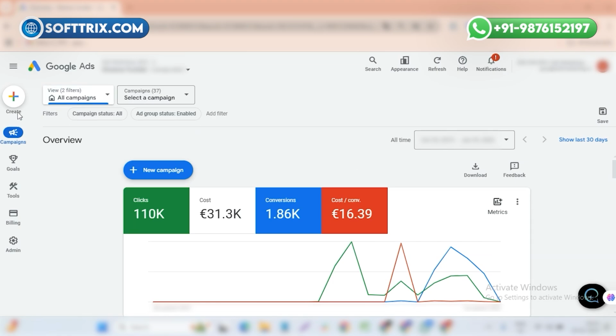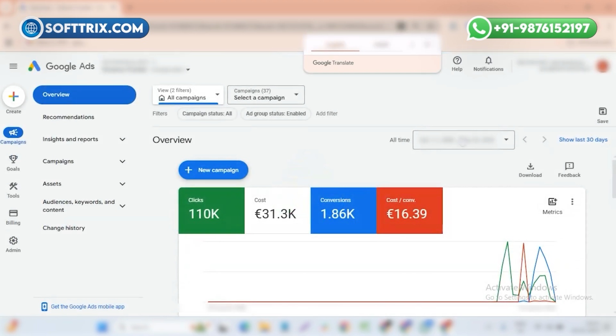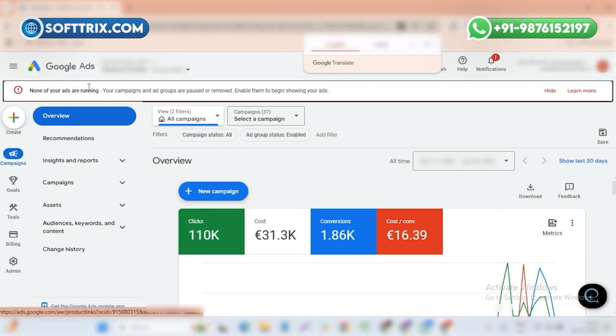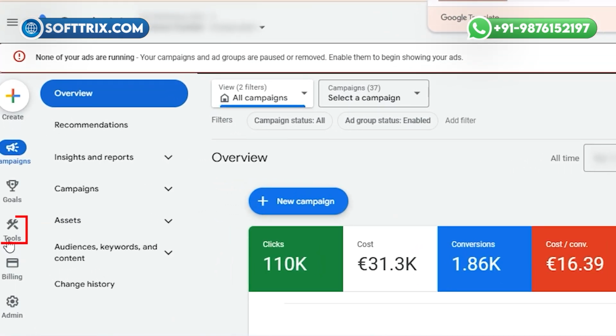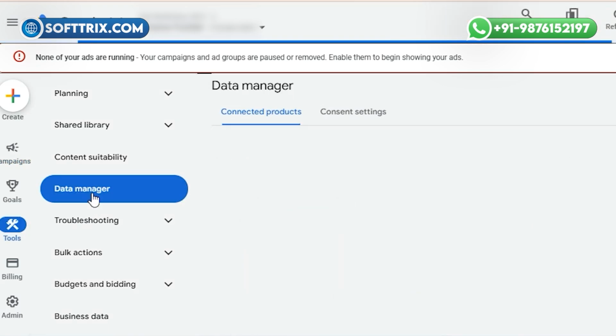So first of all, log in to your Google Ads account, the right ID, and once you are logged in, then on the left hand side click on tools. Under the tools section you can find the option called data manager. So click on data manager.